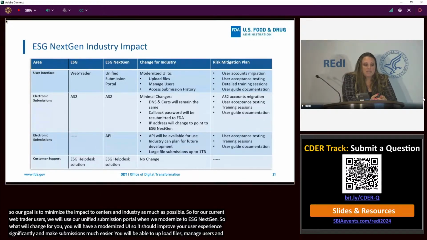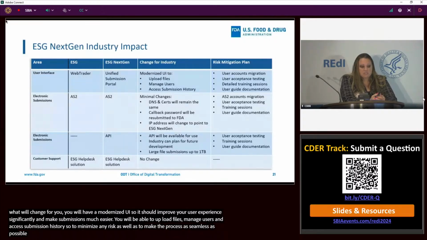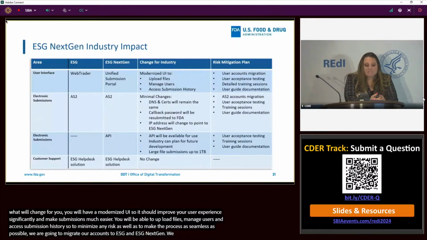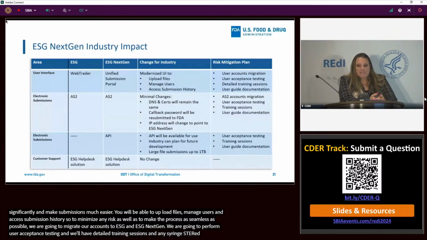To minimize any risk, as well as to make the process as seamless as possible, we are going to migrate current user accounts from ESG to ESG NextGen. We are going to perform, obviously, user acceptance testing. We'll have detailed training sessions. Any current registered ESG user will be starting a campaign in the next couple of months.